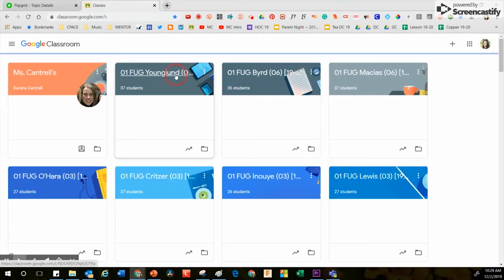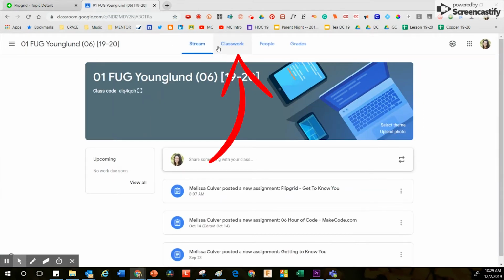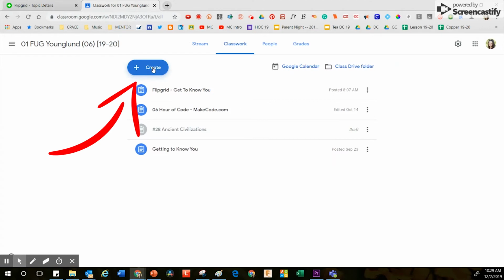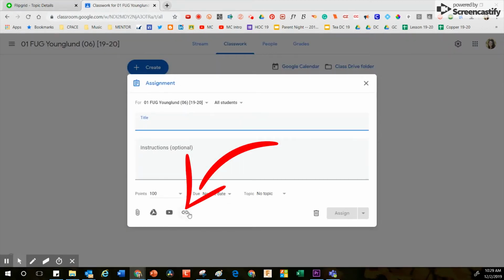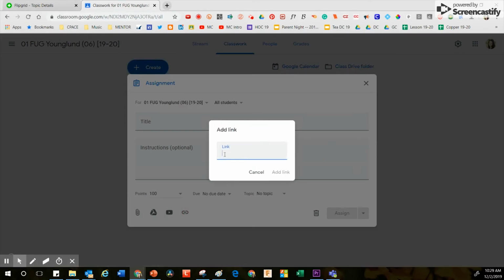So either way, you can share directly from here, or you can come up here, locate your Google Classroom, click on classwork, followed by create that new assignment, and then the link that you copied a second ago, you're going to paste that link in here, add link, provide any specific assignment related details in this space, and then click assign when you're ready for your students to receive that.